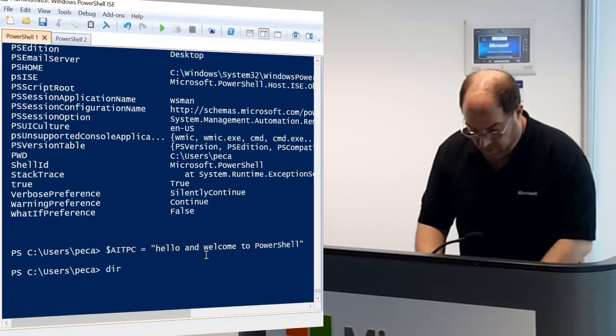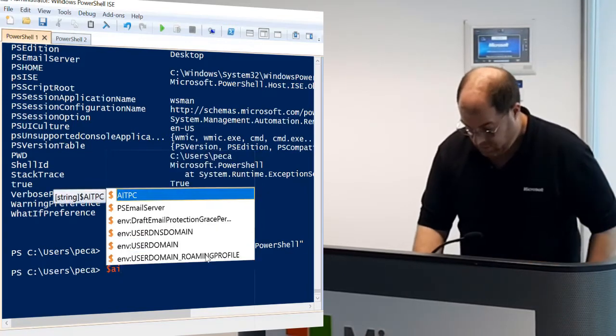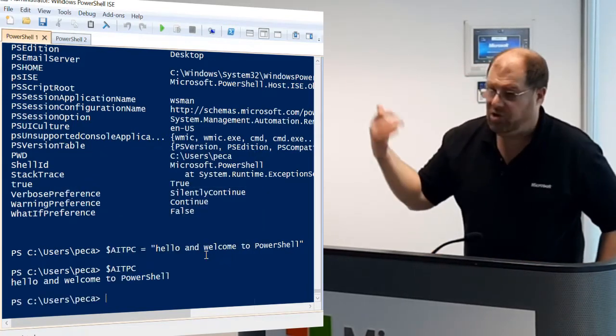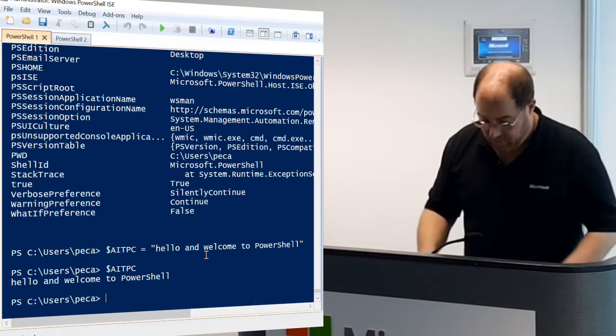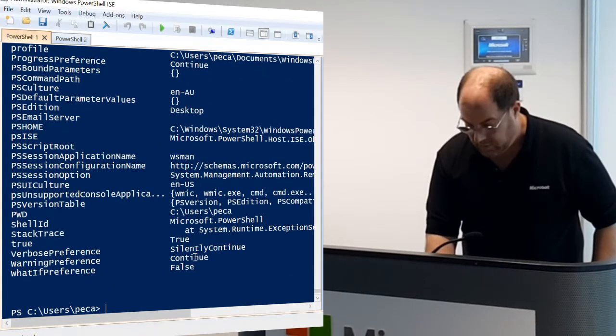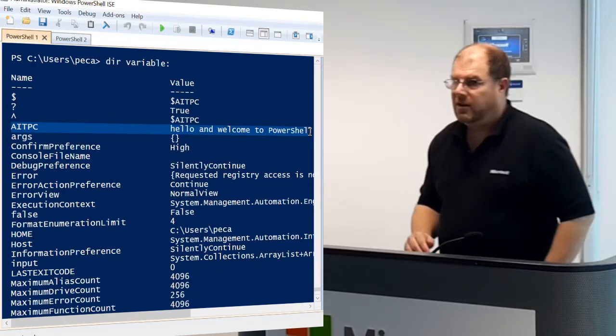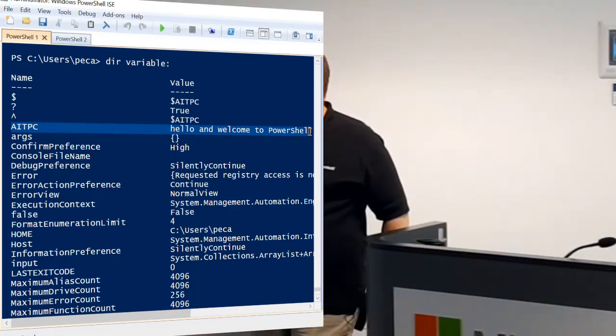Now if I do a directory of my, in fact if I show you, I can just do AITPC, it'll show me the contents of that variable, and if I have a look on my variable drive, you'll see that I now have a variable called AITPC. These are system variables, not PowerShell variables.